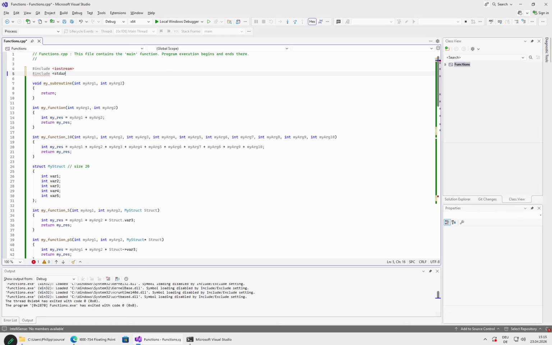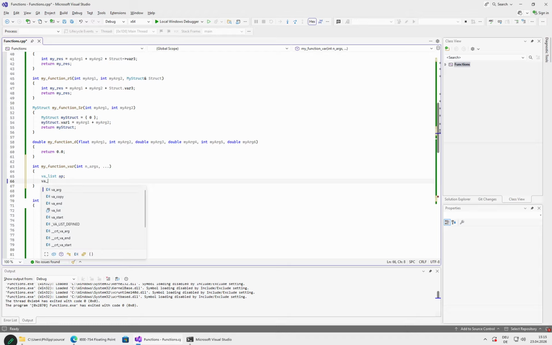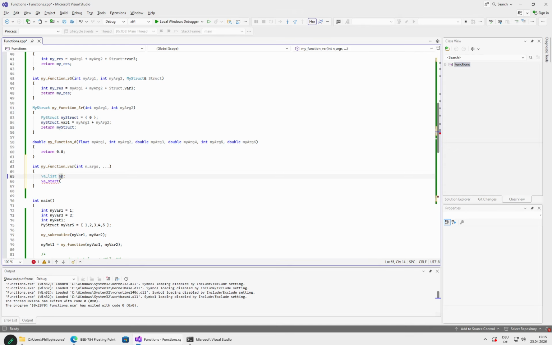stdarg.h is the header's name, and this gives us a few macros which will allow us to access those not defined arguments. So first we define a type which will represent our list, a va_list. Va is just short for variable argument. ap, argument pointer.